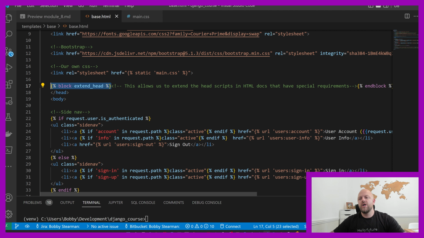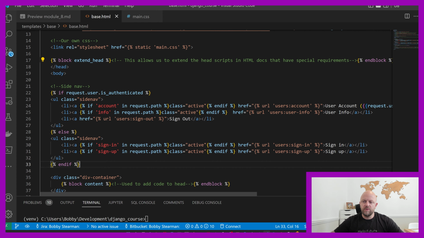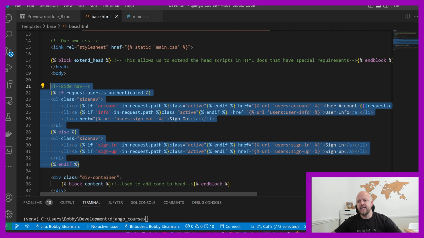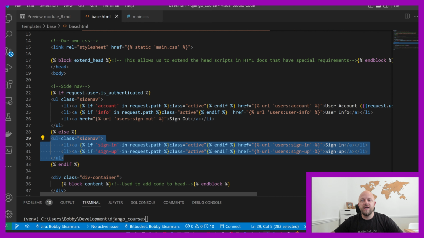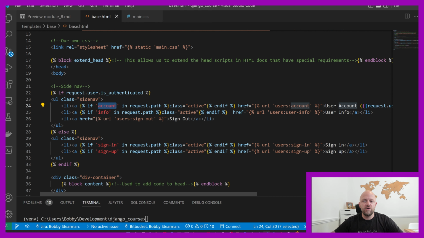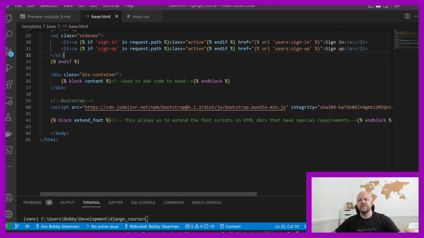Okay, so side nav. We want a little navigation bar on the side. It's got some if statements here, so we're using an if template tag. If the user is authenticated, we render this, else we render that. So if they're authenticated, we want the account option, info option, and a little link there to sign them out. If they're not authenticated, they want the sign in and sign up options. Okay, that's what the navigation's doing.